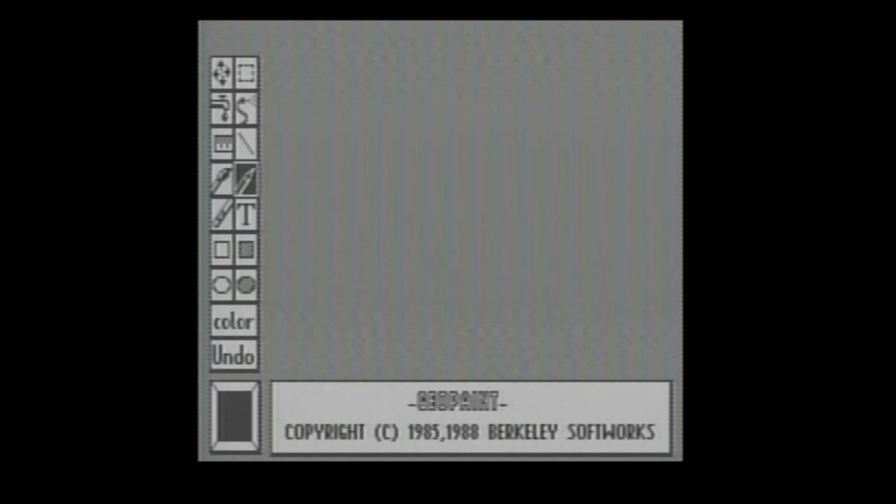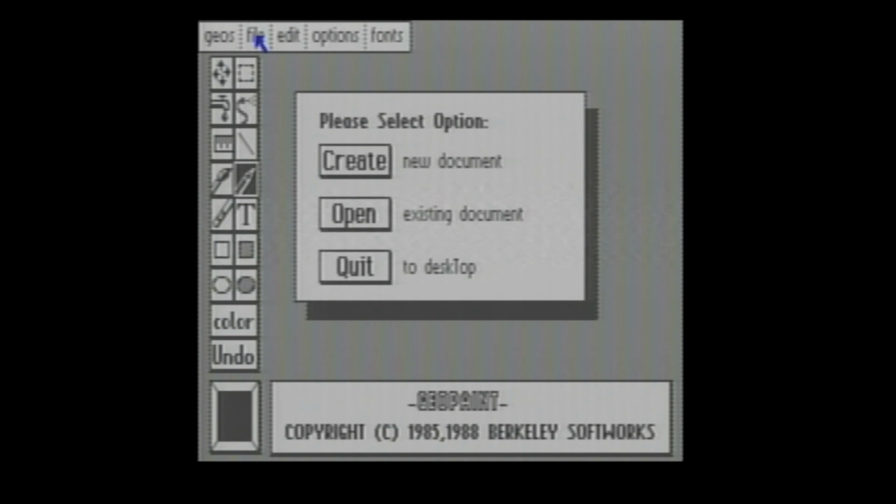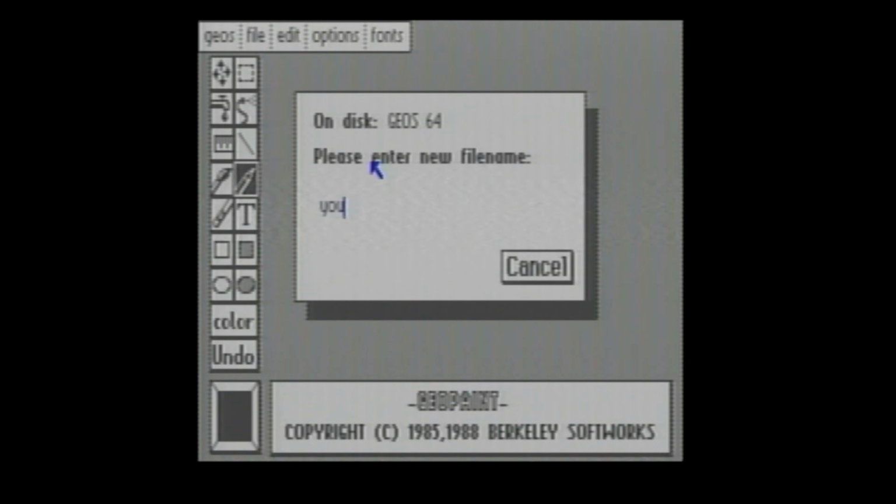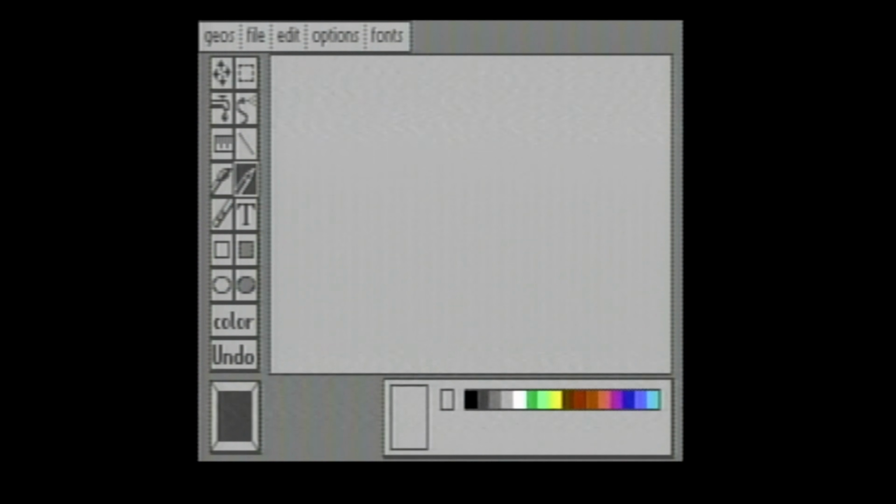But let's go ahead and go into GeoPaint here. GeoPaint's a pretty cool application, and it does pixel art very, very well. So if you're into doing pixel art, this is probably a pretty cool application for you. So we'll go ahead and create a new document, call it YouTube test again. There we go.